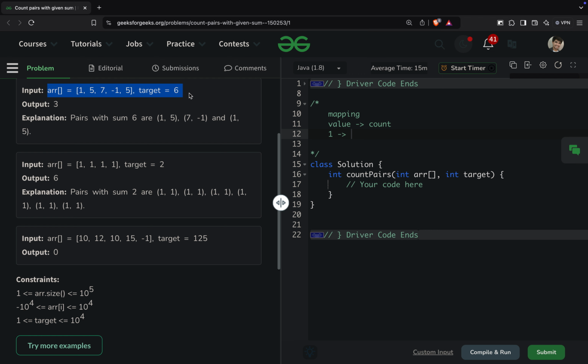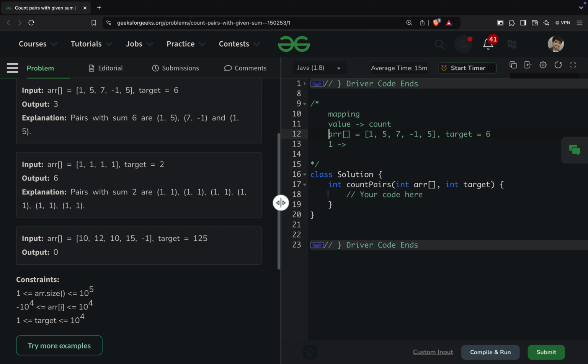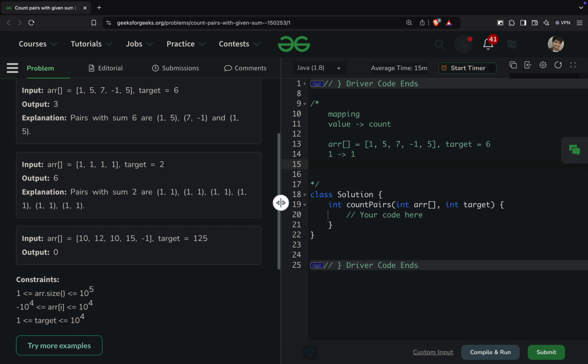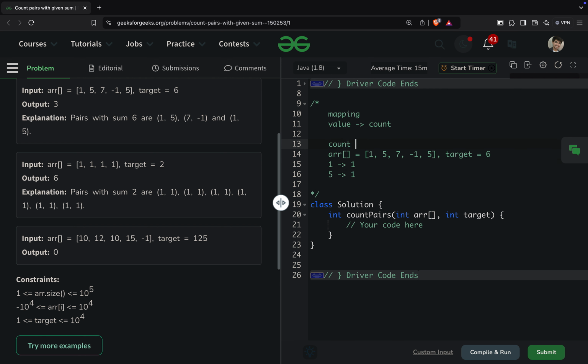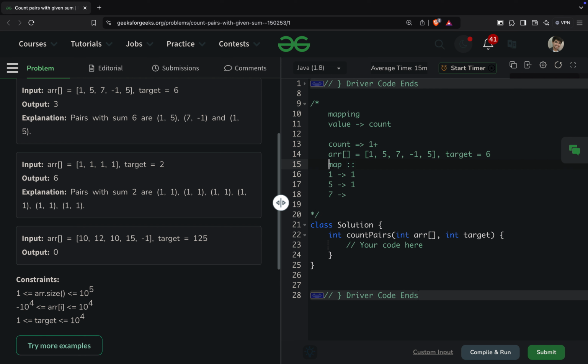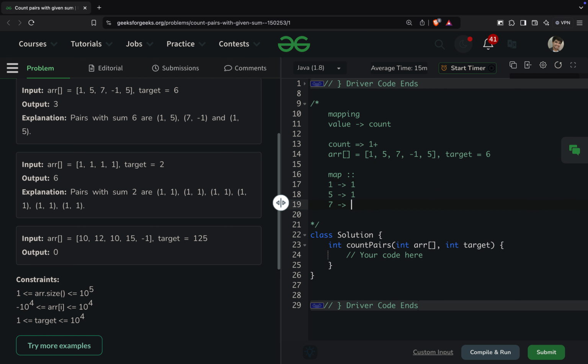So within this example, let me copy this here. So 1 is occurring one time. Likewise, if I go ahead, 5 is also occurring one time, but with 5 can I get 1, because I wanted to meet a target of 6? So yes, let me take count as 1, and iterating to the next, 7. Okay, I'll consider 7, but tell me if I have a -1. That's not the case, so 7 doesn't contribute yet.